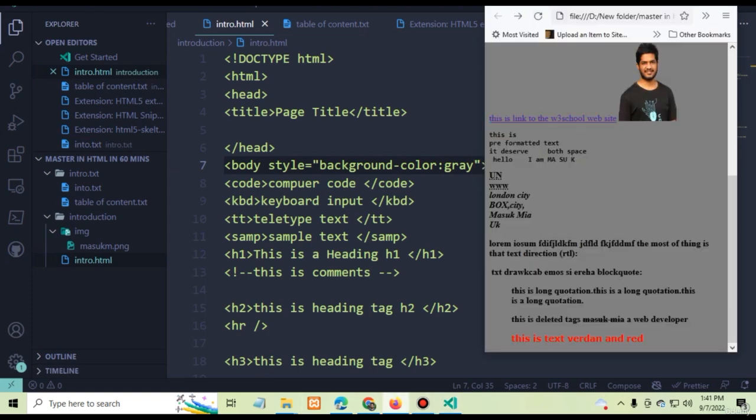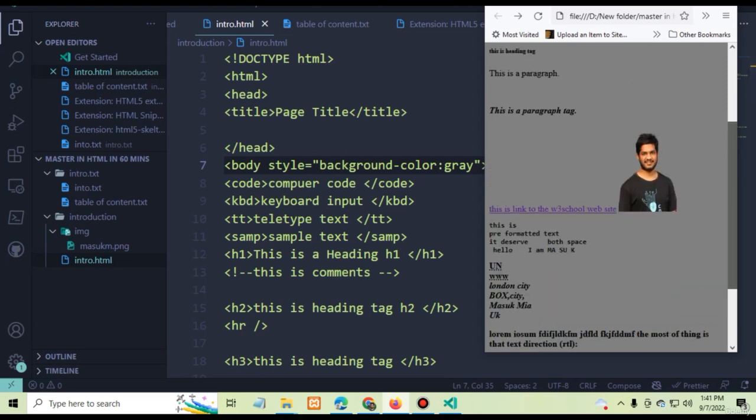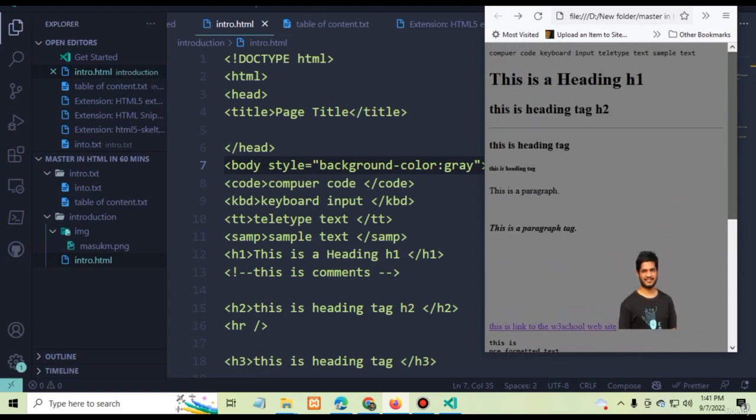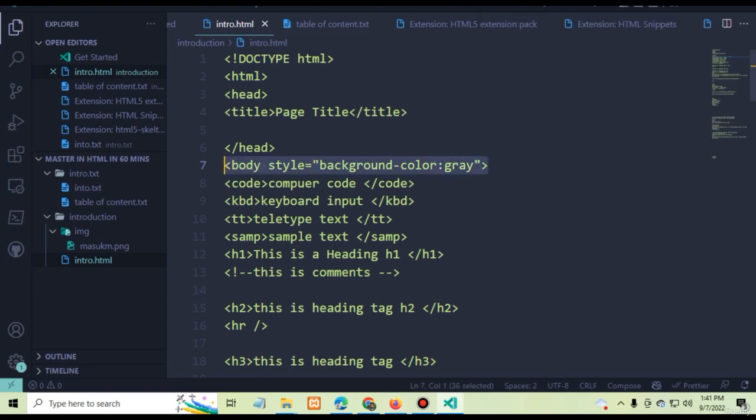Okay, that's the code, and the design is very small, very nice. So guys, this is the whole body and this is the whole background color of gray. So I hope you'll better understand in this example. Background color, that's called the background color. So now we'll move on to the next part.